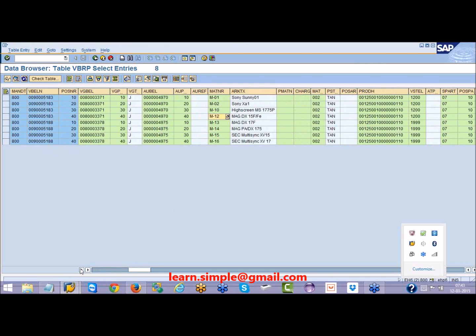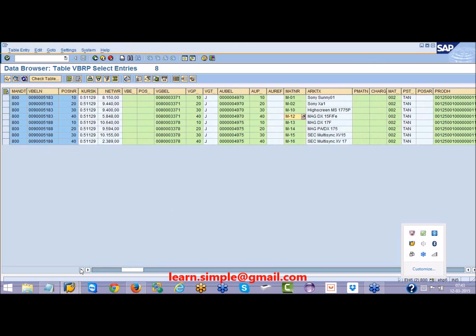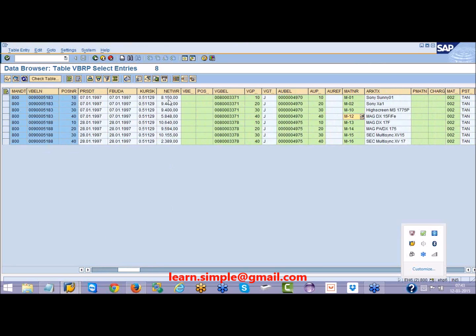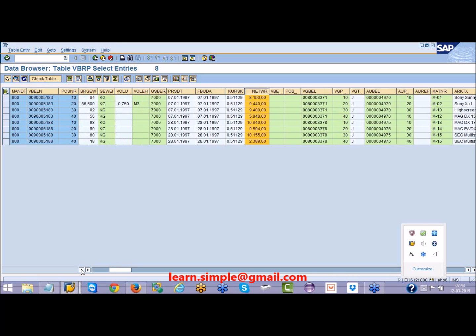How much quantity they purchased, that is also available here. On what price they have purchased. See, this is NETWR, the net price. So for that material, for how much price they have purchased, how much quantity they have purchased, all these details. See, this much quantity, 84 kg they have purchased, first material. Second material, this many kg they have purchased. So like this, all the billing related item details are available in the VBRP table. Billing related header details are available in the VBRK table.